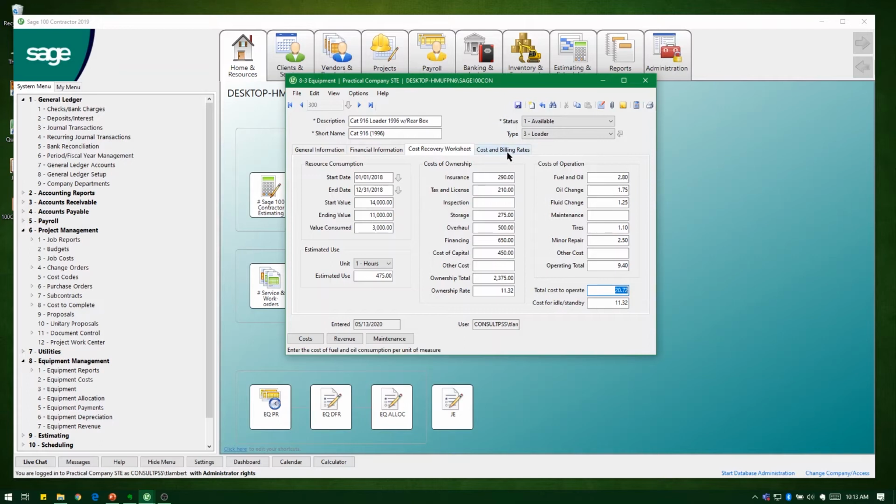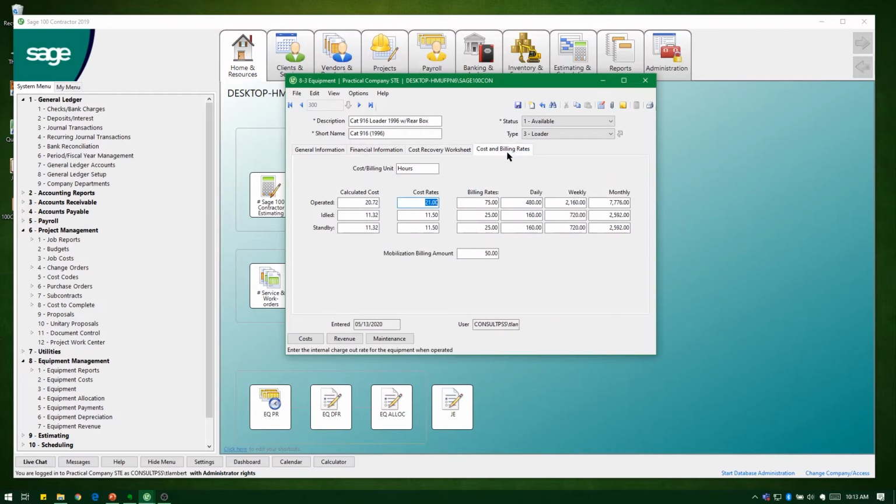And so on my last tab, we're going to run all of this together. These are my calculated costs over here. This is what it costs to use the piece of equipment. And I can decide, what am I going to bill the job? What am I going to bill the customer? And so here I've got cost rates that will get billed out to the job.